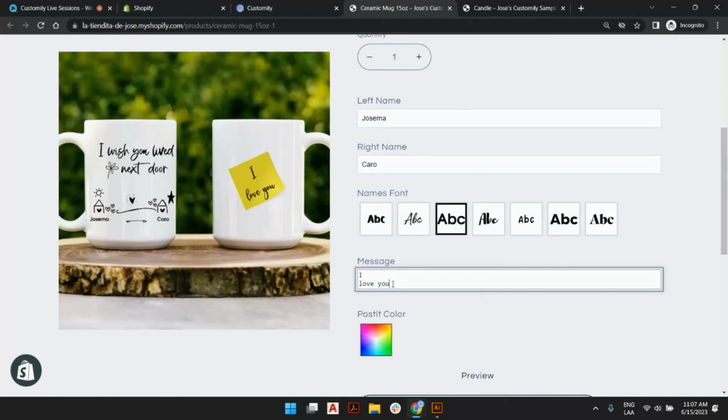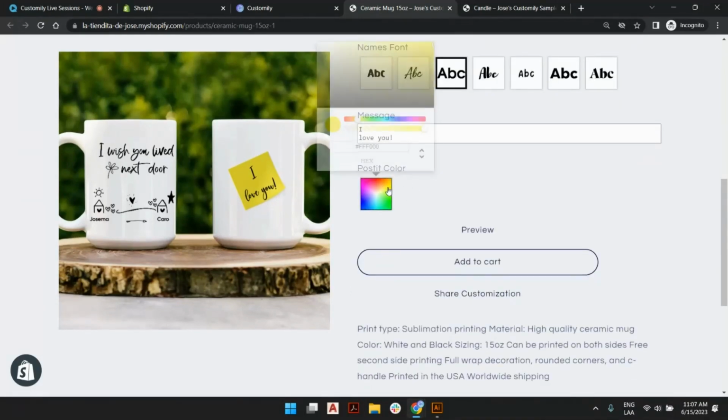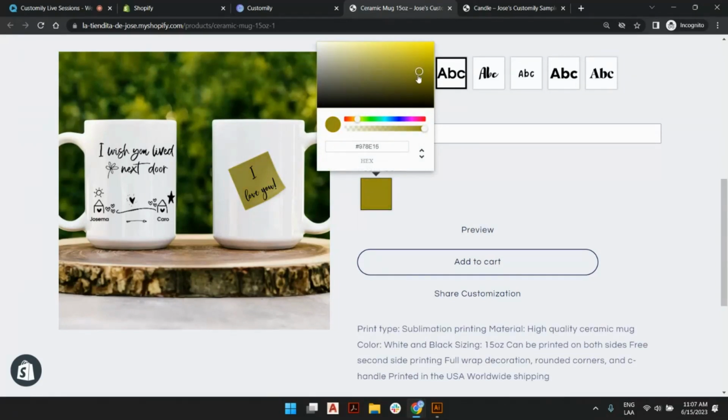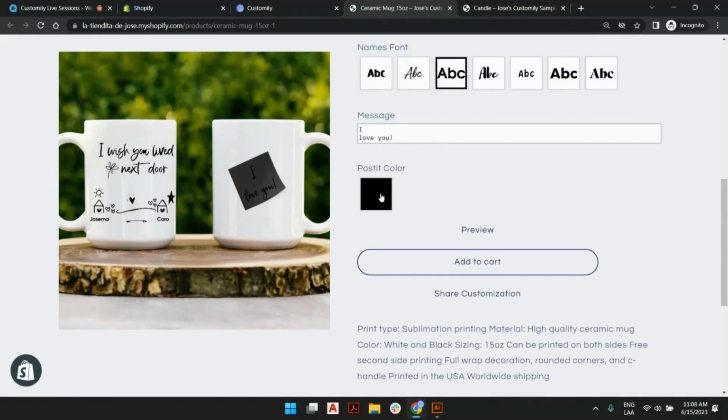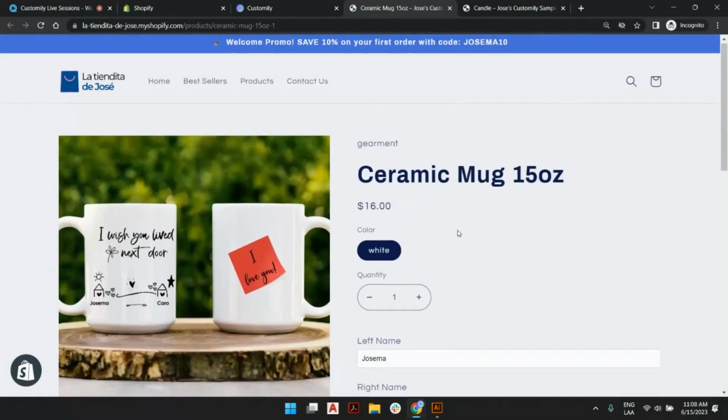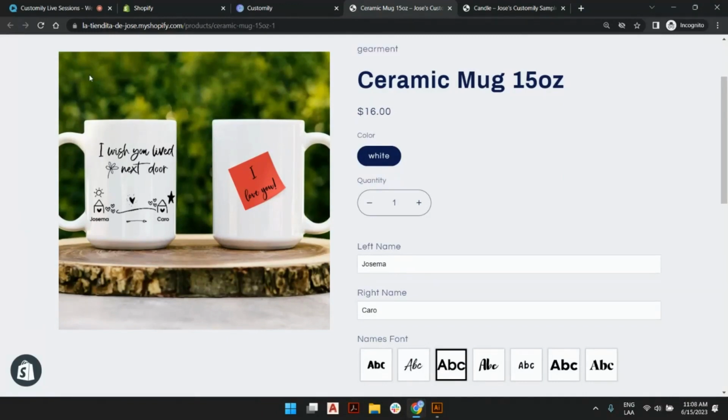And guess what? In this case, I can change the color of the post-it. This is a customization that you're seeing live. You're seeing exactly what you're going to get printed later.